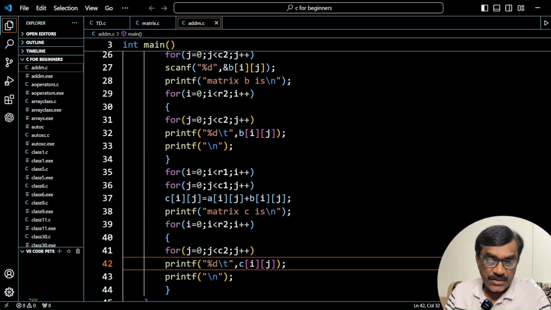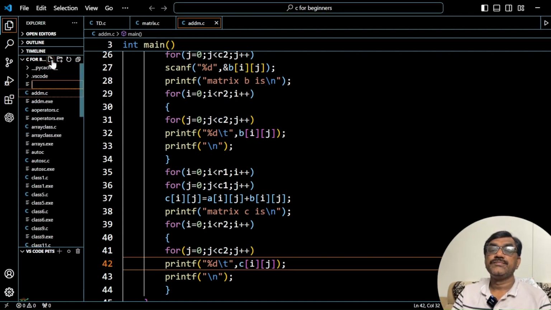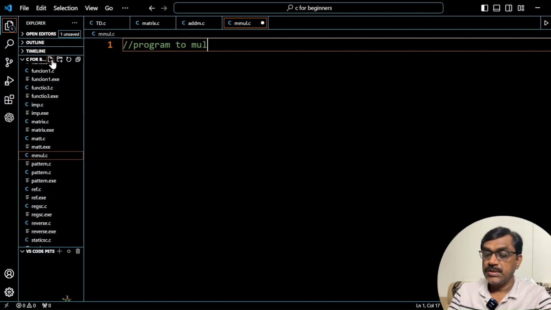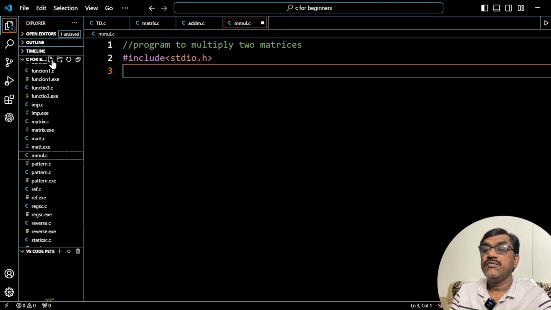Now we will write the program for matrix multiplication. So let us go to Visual Studio Code. Now go to new file and write mmul.c, matrix multiplication. The program is very easy. I'm going to write the program to multiply two matrices. So we write hash include stdio.h. Everything I have explained, just see the code, that's all.